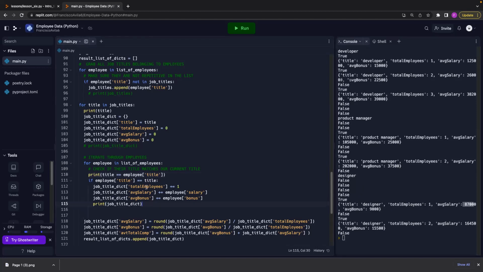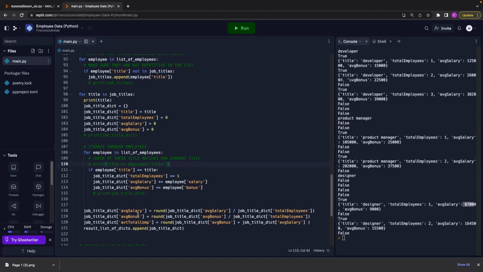Okay, great. So then we build our dictionary with a total sum of all the salaries of the employees with each individual job title. And that's great and all, but that's not what we wanted, right? We want to know the average. So instead, what we did was we rounded and we divided the average salary by the total number of employees. And we did the same thing with the bonus, because currently our average salary key and our average bonus key was holding a sum of all of the salaries and all of the bonuses for each job title. So to turn it into an average, we just divided it by the total number of employees.